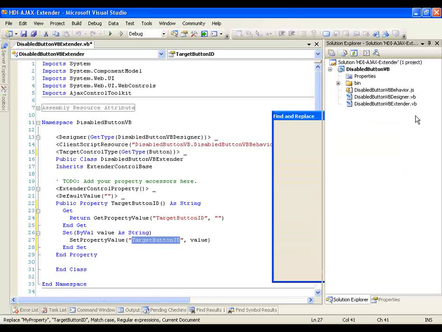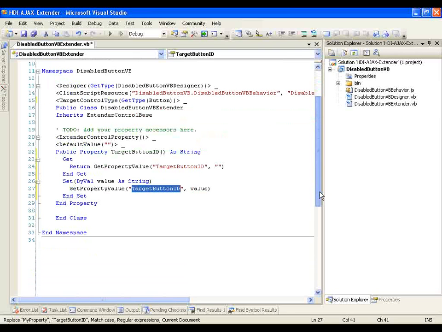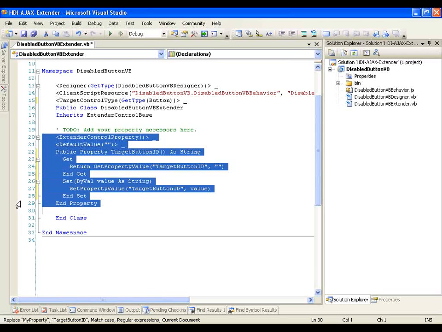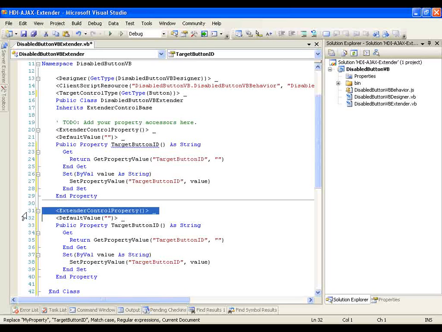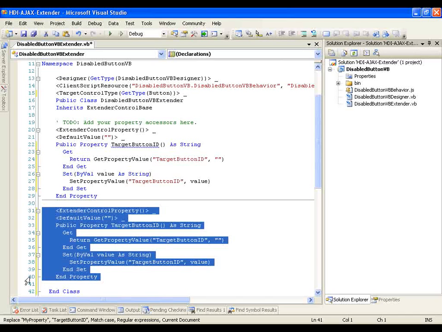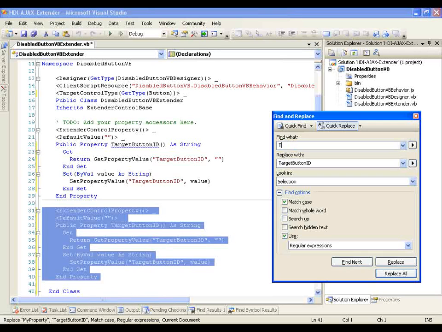So then what we want to do is add a second property here that stores some text that we'll use to put in the button when it's disabled. So we'll just leverage what we have here for this property, copy it, paste it down here, and in this particular one, instead of target button ID, what we want to call it is default text, or rather disabled text. So we'll take target button ID and change that to disabled text, and we'll change it for all instances in this current selection. So we change all three of those, so we're all set. Now we have the second property here.